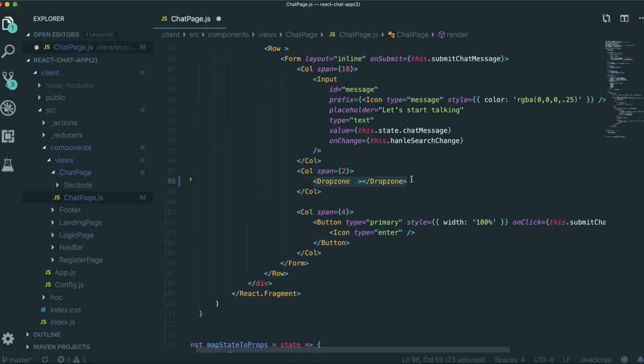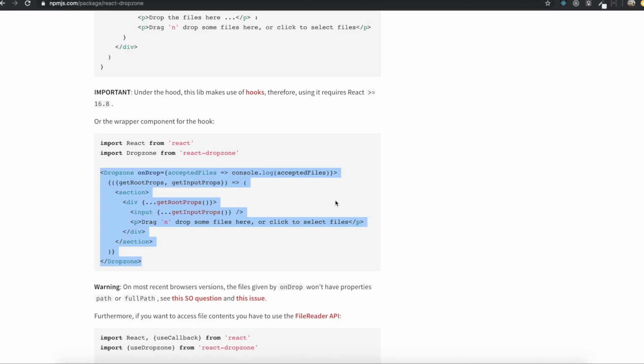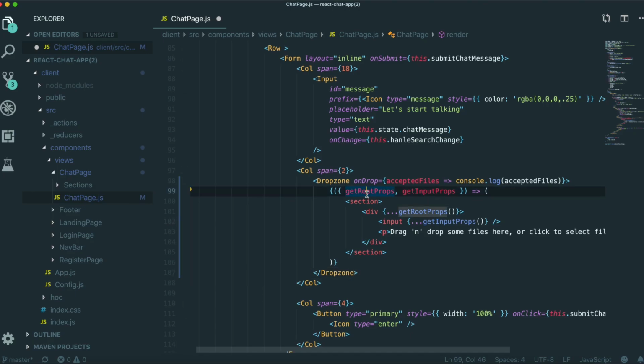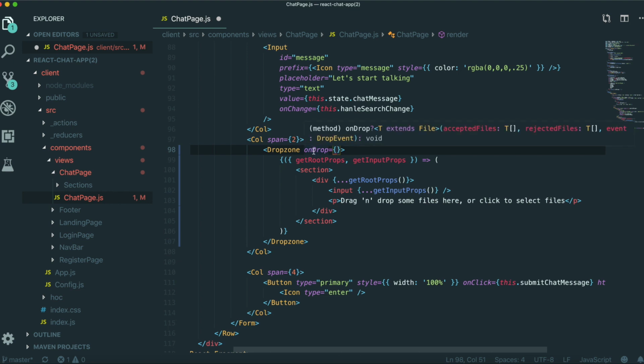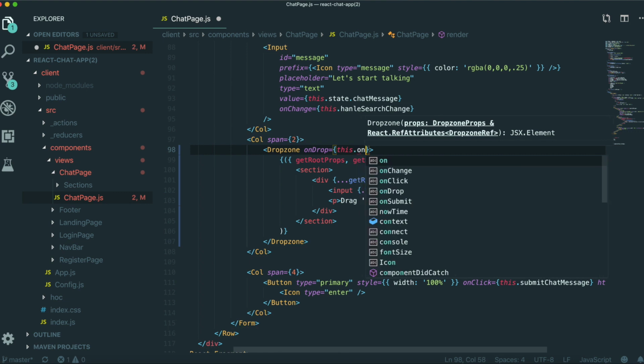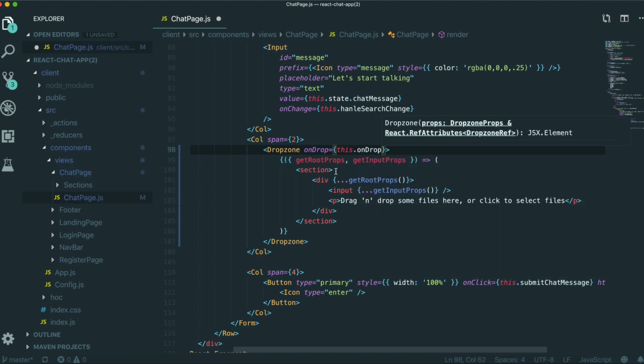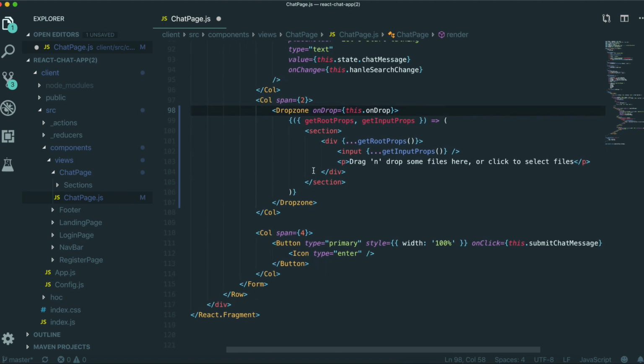If you want more information about this one, you can check this out. And then I'm going to modify this part. So onDrop is like the onClick for the button. If we drop something, this function will be triggered. We didn't make this onDrop yet, but I'm going to make it later.